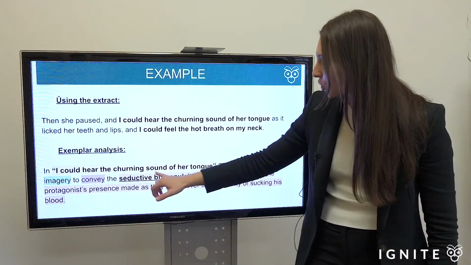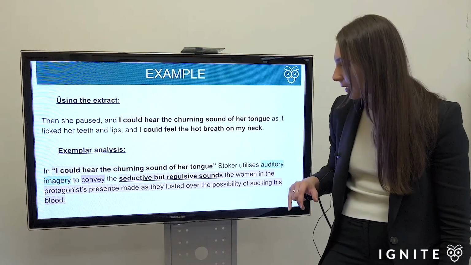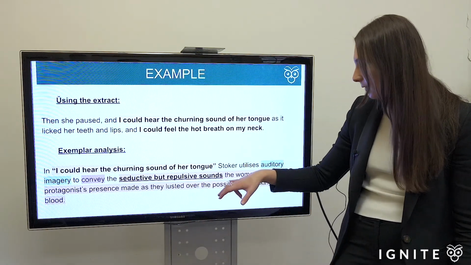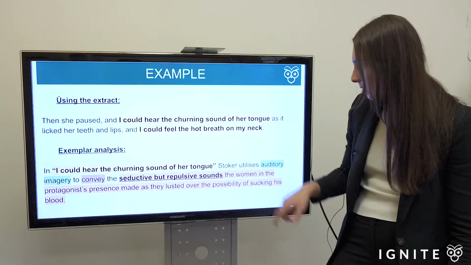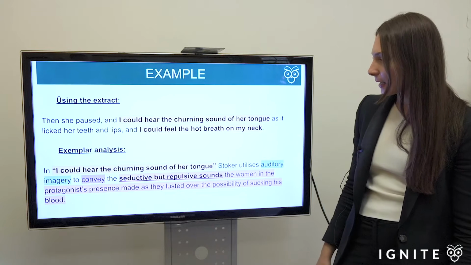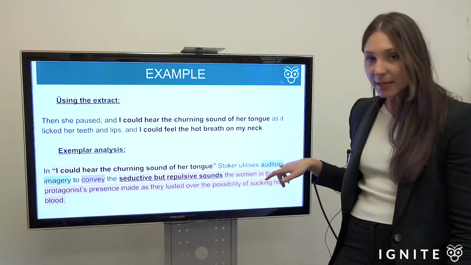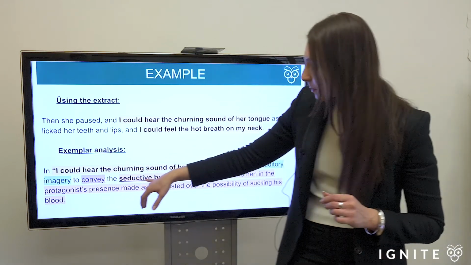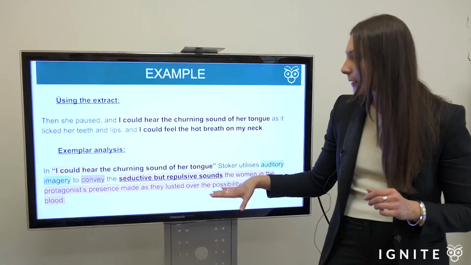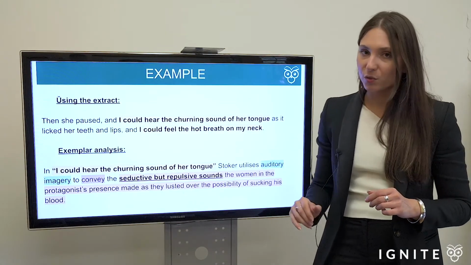"In 'I could hear the churning sound of her tongue,' Stoker utilises auditory imagery to convey the seductive but repulsive sounds the women in the protagonist's presence made as they lusted over the possibility of sucking his blood." So quote, technique, not just imagery, but auditory imagery, verb, and then explain the effect in a way that directly links to the type of imagery that was used in my extract.